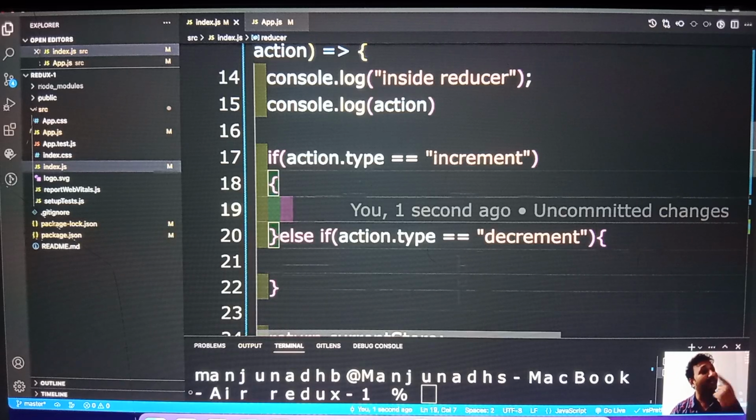The reducer has to return the store. It must be a new object. This reducer must return the store, and that must be a new copy of the store. That means for increment, I'm saying return.